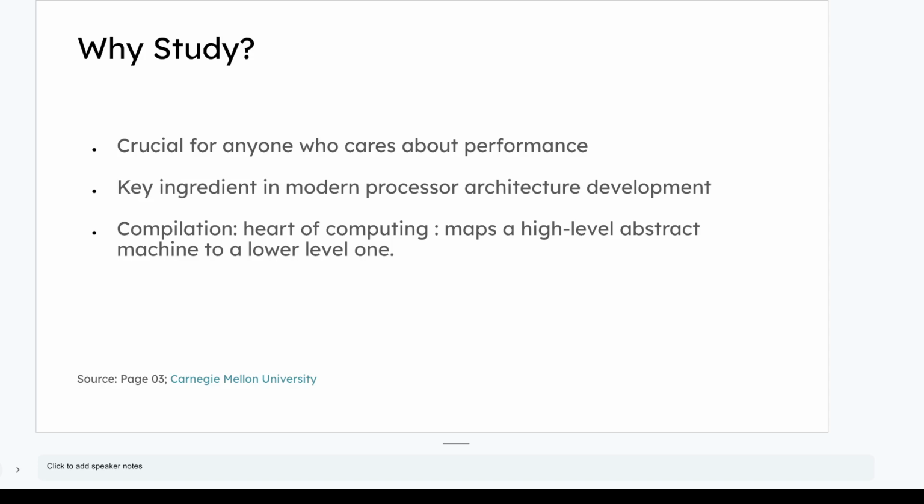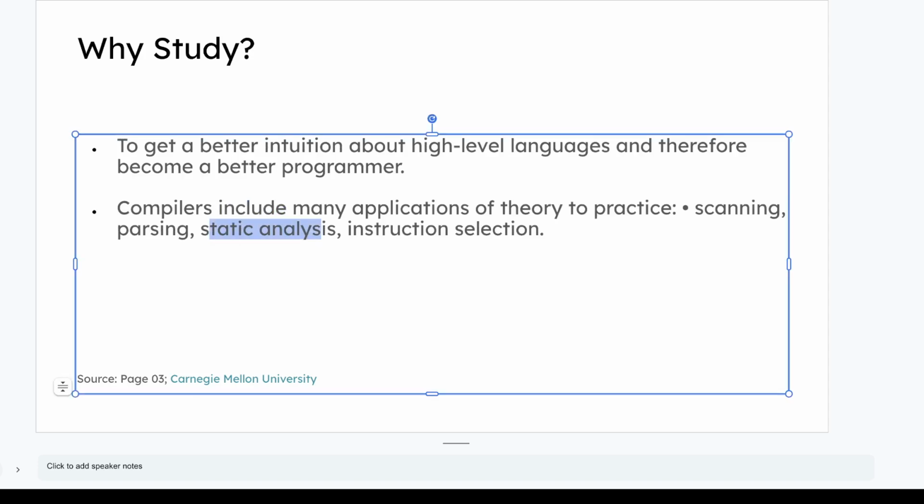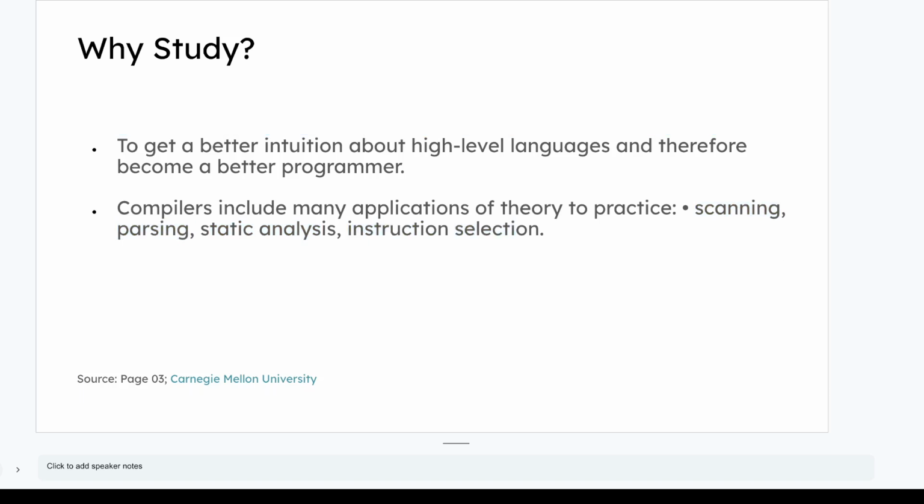Now the other valid question that comes from undergraduate students is, where are the jobs in this area, right? Obviously the earlier reasons are there: you will be able to perform better static analysis, your debugging skills will increase, you will get to know scanning techniques, parsing techniques, instruction selection, and you will be able to optimize code. But when it comes to the question of whether there are jobs in this, the answer is indeed yes.